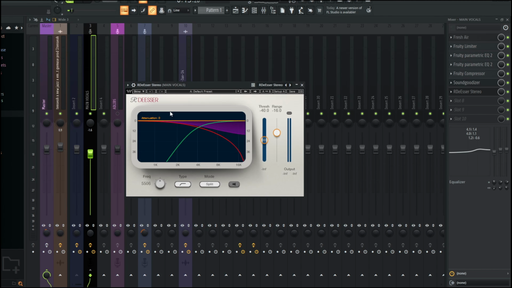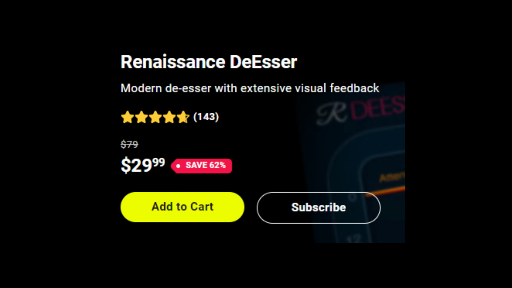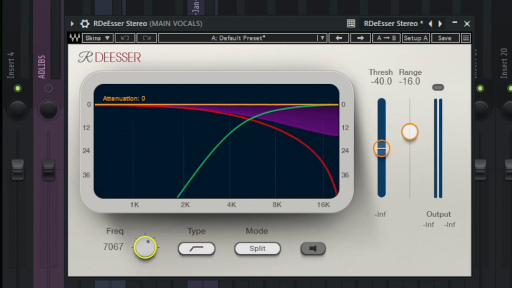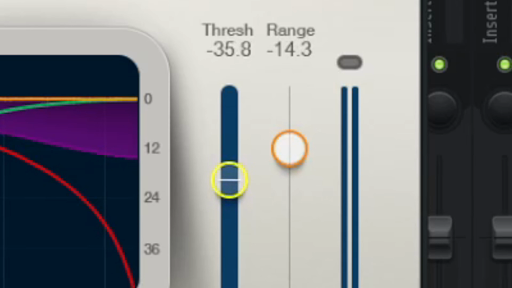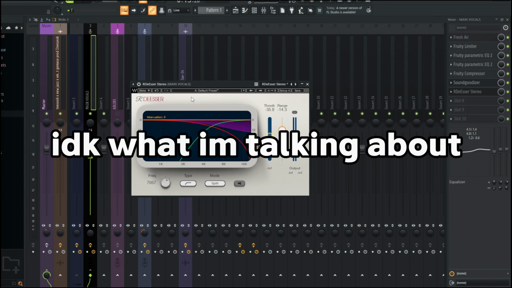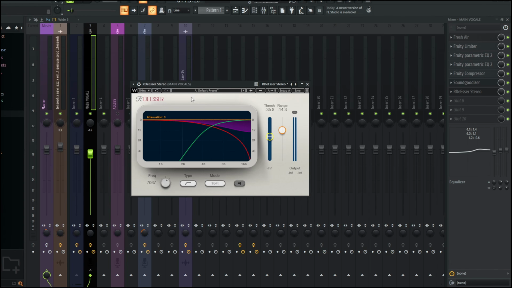So this is the RDesser from Waves. I'm not sure how much it is, but yeah, it's like the best thing. I usually move the frequencies up to about 7,000, and I just lower the range and the threshold. And for those of you that don't know what a de-esser does, it pretty much just takes out those harsh high frequencies when you say S and stuff like that, you know? But yeah, this is what it sounds like.